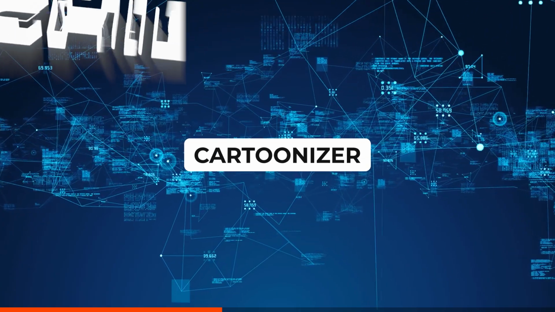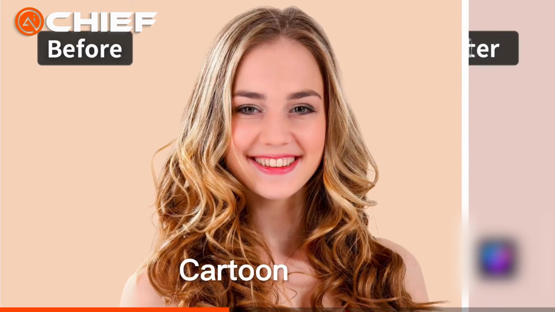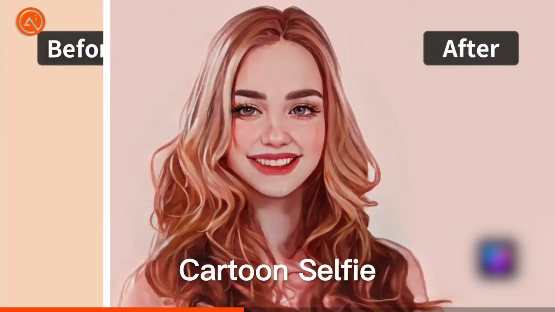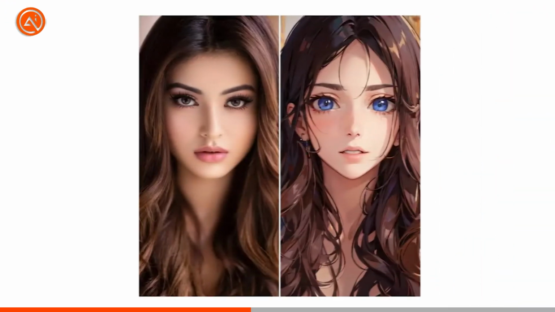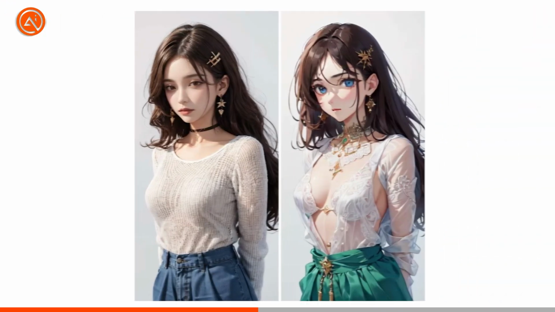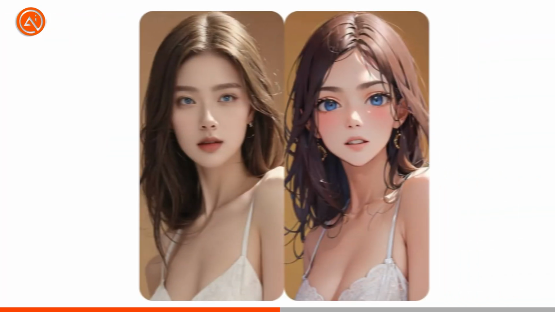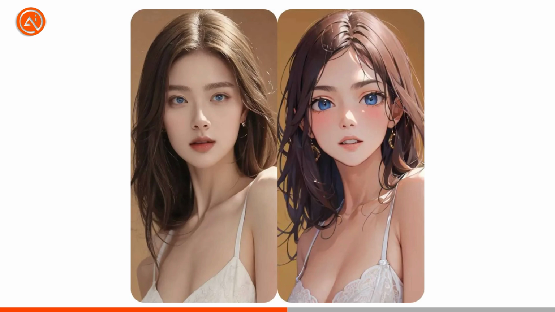Third comes the Cartoonizer. Cutout Pro also offers this feature, which turns photos into cartoon-style images. This can be a fun way to add a unique style to your portraits or create eye-catching visuals for various projects. Like any tool, Cutout Pro has its strengths and weaknesses.